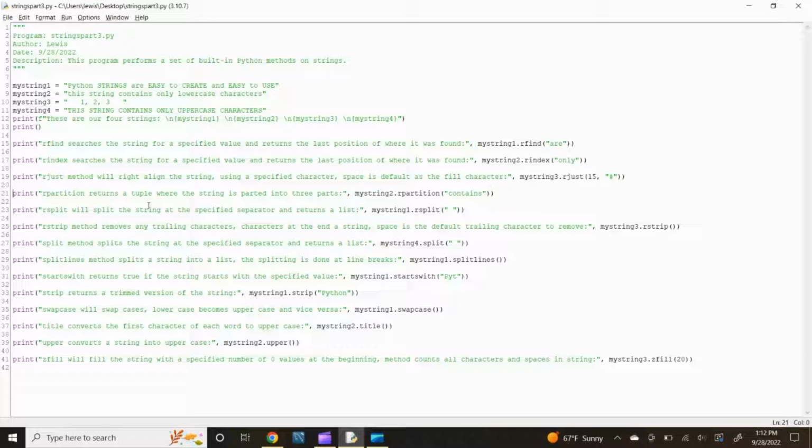The 30th method is rpartition. Type print, open parenthesis, quotation, rpartition returns a tuple where the string is parted into three parts, colon, quotation, comma, mystring2.rpartition, open parenthesis, quotation, contains, quotation, close the parenthesis twice as there are two preceding opening parentheses and press enter. The 31st method is rsplit.